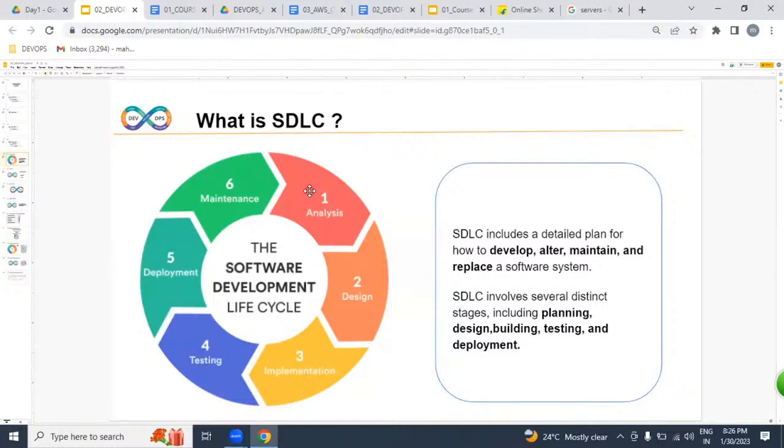Based on analysis, it will be design. Design is nothing but a plan. Design is nothing but what? Plan. So after completion of analysis and design, our developers will write the code by using any programming language, like Java, .NET, Python. Our developers will implement the software.